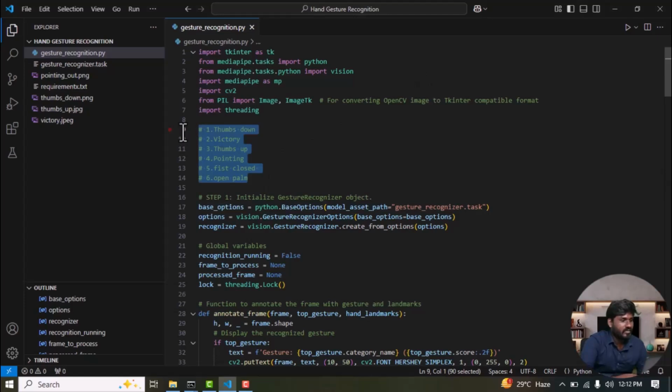For that, first we need to initialize the hand gesture recognizer object. This object is used to load the gesture recognizer .task model. Then this is a function that is used to recognize hand gestures. Frames are passed into this function, which is used to process a frame and obtain output labels such as thumbs down, victory, thumbs up, pointing, closed fist or open palm, based on the probability value of each class.